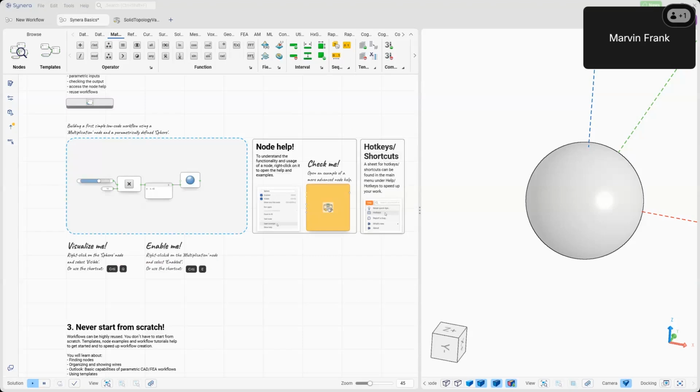Right, next thing is never start from scratch. You already saw the templates in action, but there are more features that help us so that we don't have to start on a blank canvas.